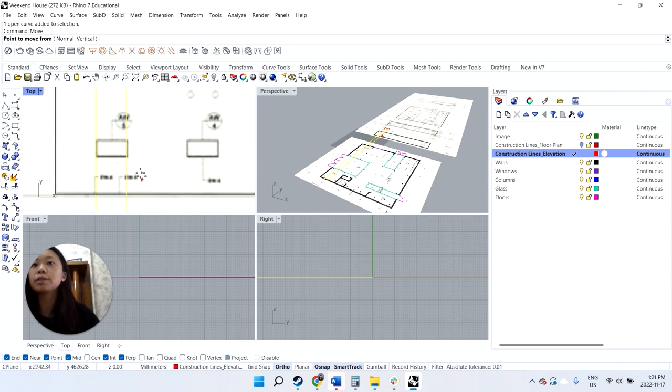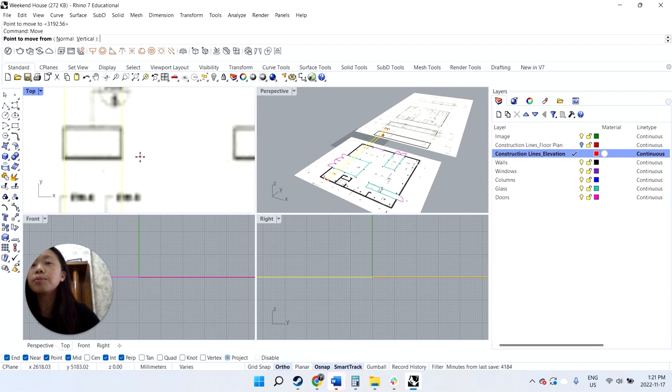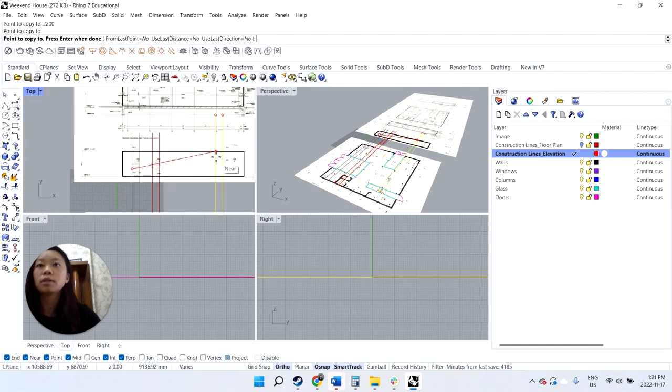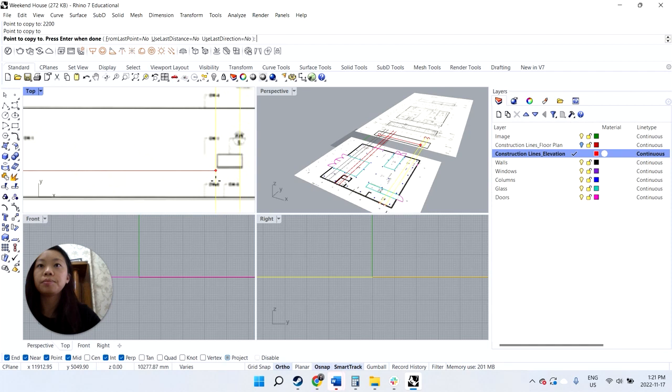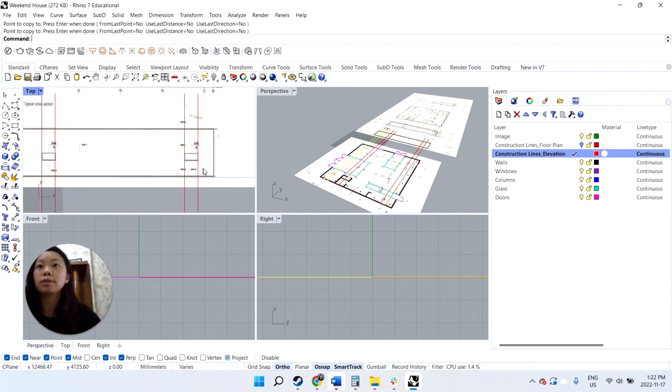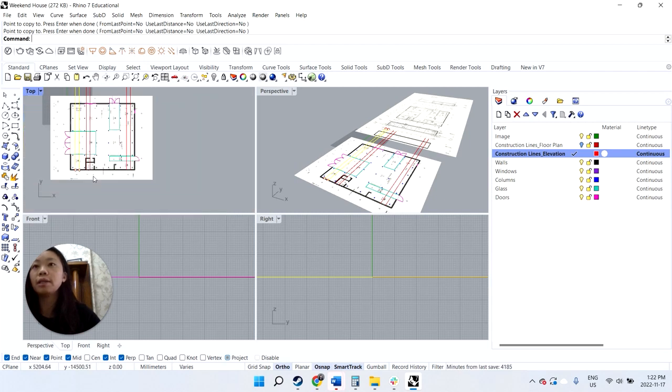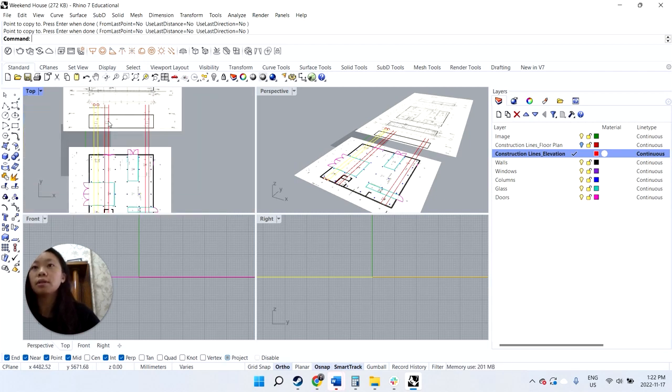Then I'll just move it a bit closer to what it's showing on the elevation. And then maybe I'll copy this across. 2200. Right, so that's roughly where the window should be. And again, they should line up with the plan, right?